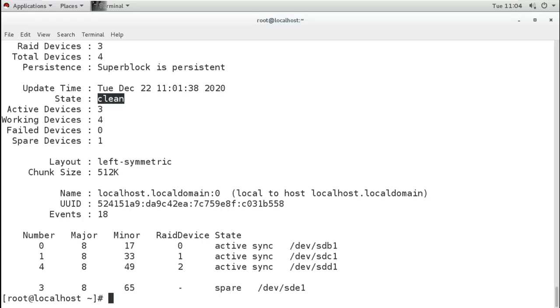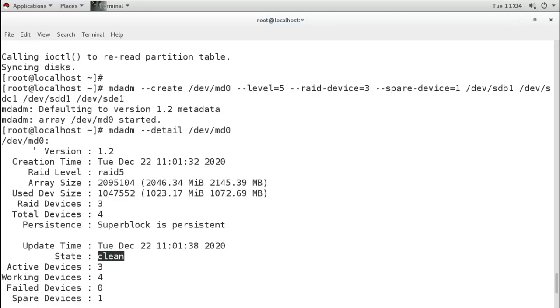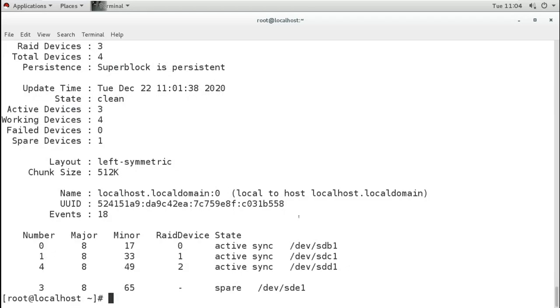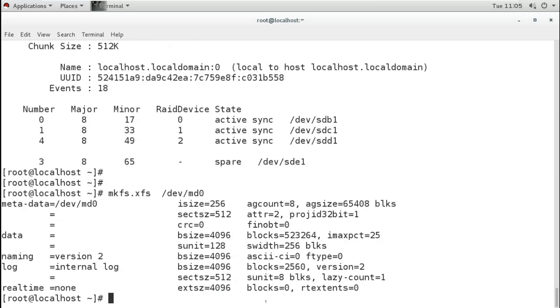Now it is running and working. Now we can use this RAID volume, which is md0. The next step is the same: if you want to use it, you have to make the file system. So with mkfs.xfs, I am making an xfs file system on /dev/md0. Now the file system is created.